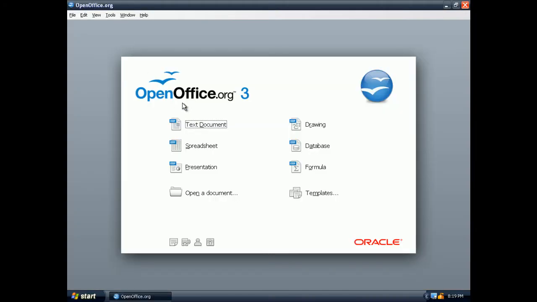Now, OpenOffice, as you can see, is made by our friends at Oracle. Sound familiar? That's because they also make Java. What that has to do with anything, I don't know.